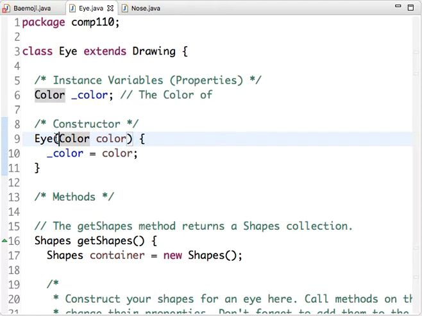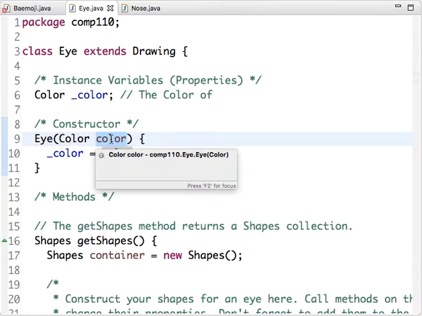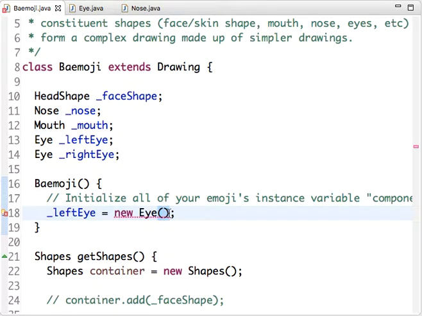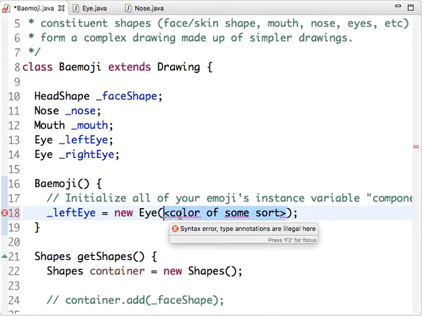We must give the eye constructor some color, blue, gray, black, brown, pink, when we go to construct it. And we're not doing that here. We're not passing any arguments when we go to construct this eye. So in order to construct a new eye, we need to give a color of some sort. I'm not going to actually do that for you here. I'll leave that as an exercise for you. But what you'll probably wind up doing is creating a local variable within your Baemoji constructor that is of type color, giving that local variable a name, setting up its properties, and then passing it as an argument to your eye constructor.